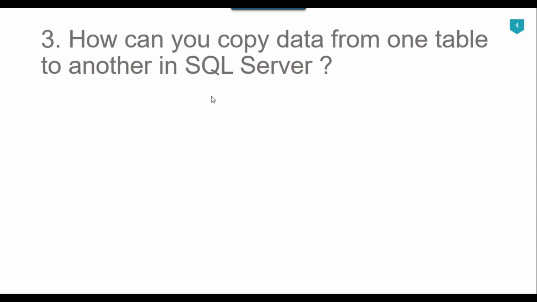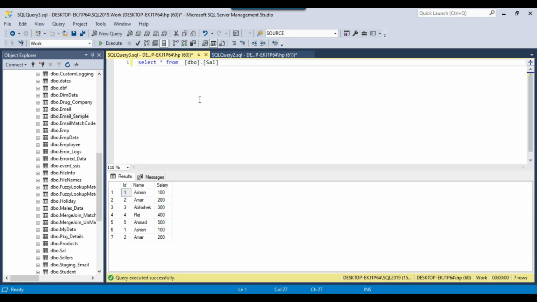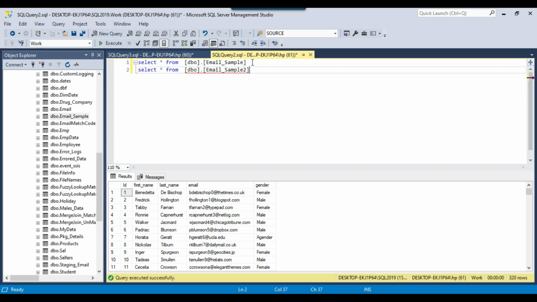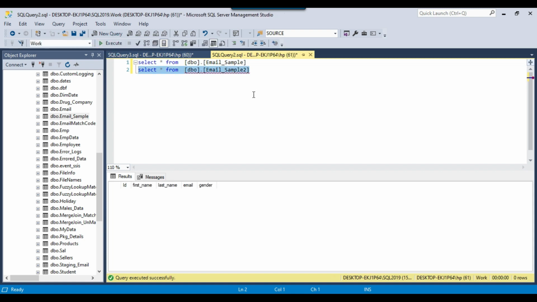So let's see how we can do that. I have a SQL Server database and here I have a table email_sample, and I want to insert some of the data into email_sample2. So we can write an INSERT INTO query: INSERT INTO destination table. Our destination table is email_sample2, to which we want to insert the data, and we want to insert the data from email_sample. So I can just write SELECT * FROM the source table.